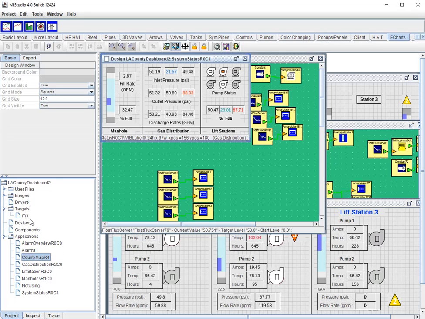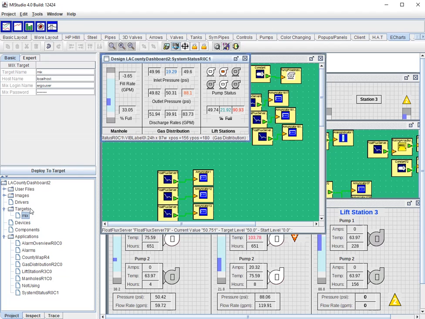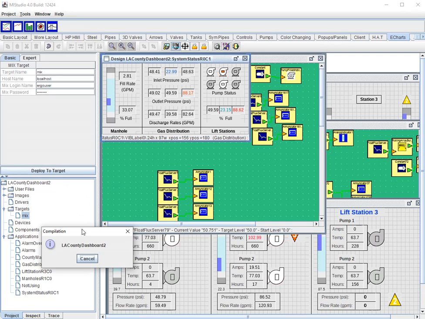We have what we call a target, which lets us deploy these applications. And that target can be an IoT device. It can be AWS Cloud. Here I'm just going to deploy it to my local computer. And so I just click Deploy to Target. It depends on the speed of the computer, but it can take a minute or so to deploy, but not too long.